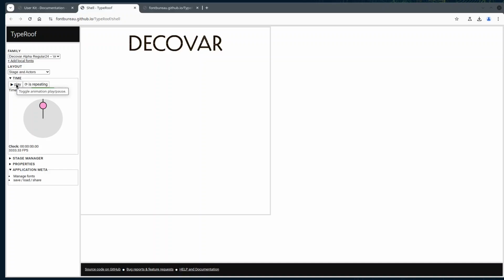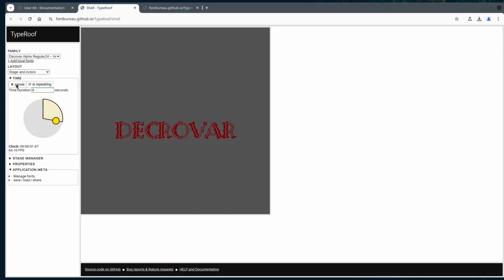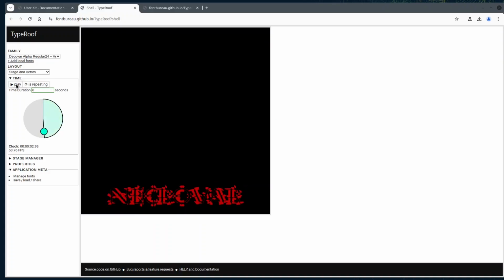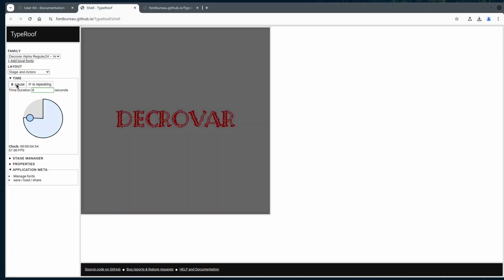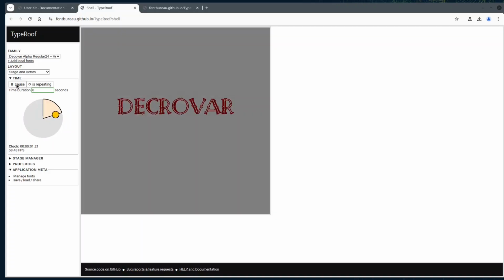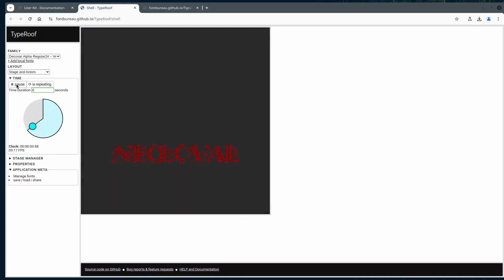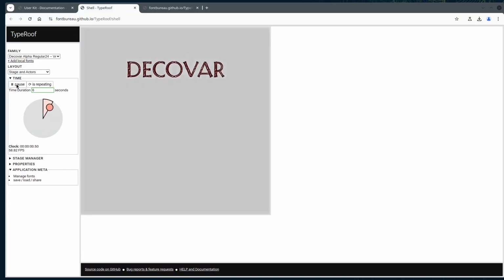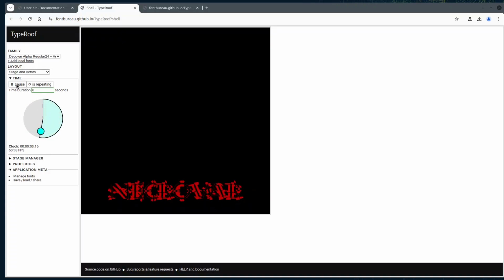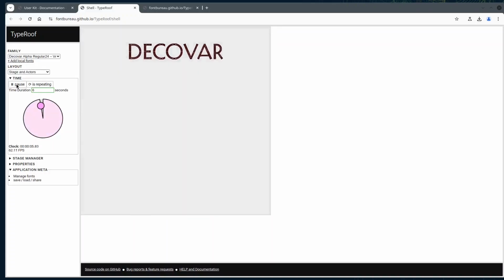And I can show you the demo that we are going to create today, which is Decovar going into a slightly, pressing pause here, more evil version, which is called Necrovar. We have Halloween soon, so this is a Halloween themed type animation. So there are two things going on: the text content and the location of the text is changing, and the color is changing.